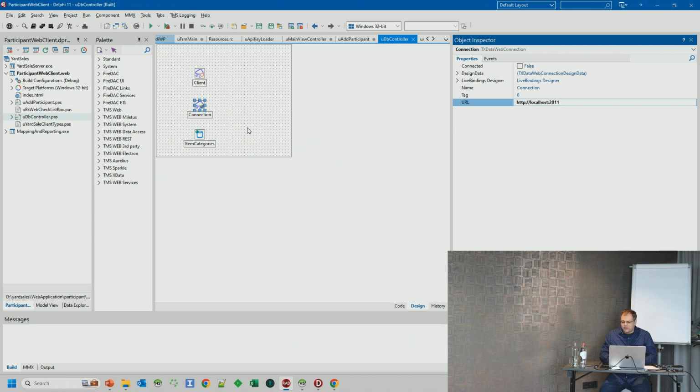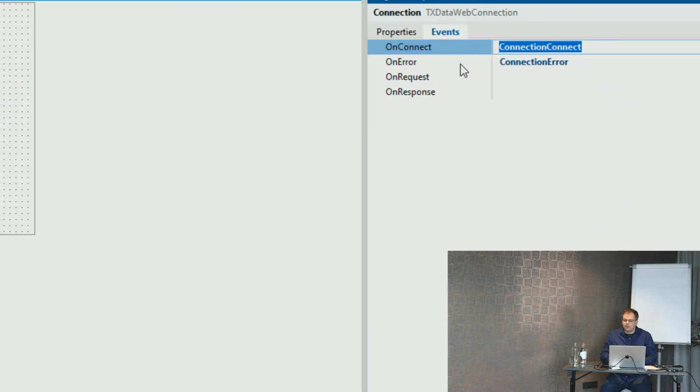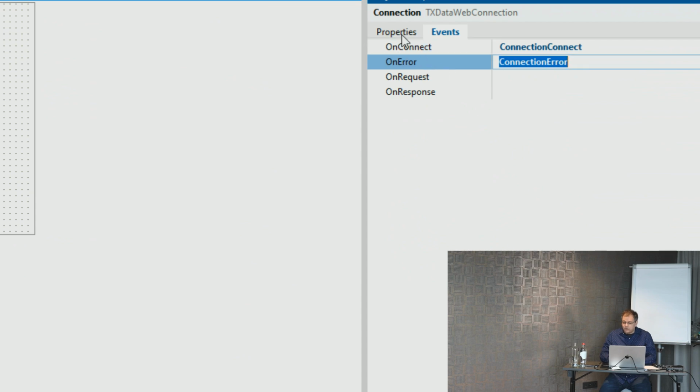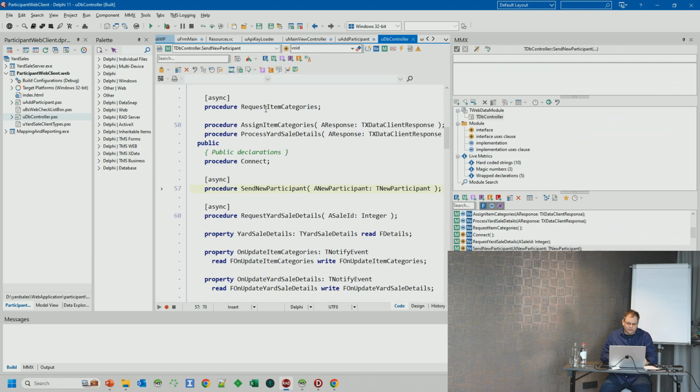So the connection itself only contains the URL and two events I implemented, on connect and on error. Why do I need to do this? Because if you start the connection to an XData server, you don't know how long it's going to take. So that's an asynchronous operation. You set the connected property to true at runtime, and at some point in the future, either on connect gets called or on error gets called. One of the two.